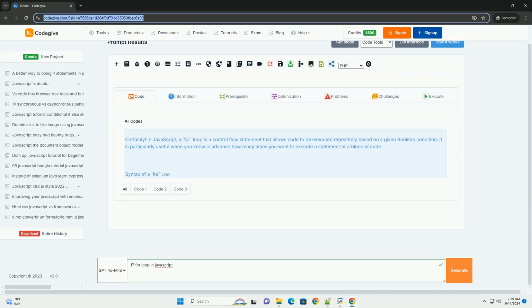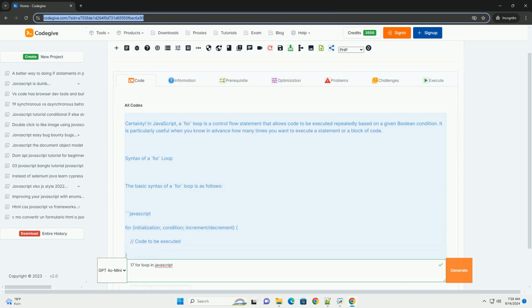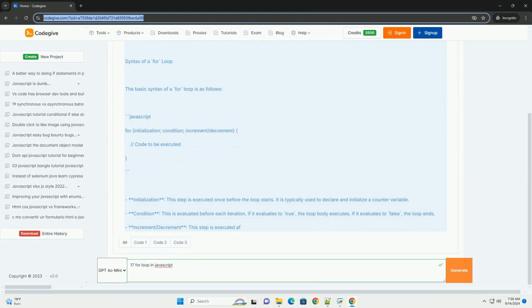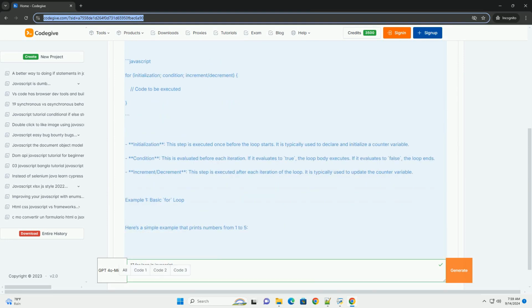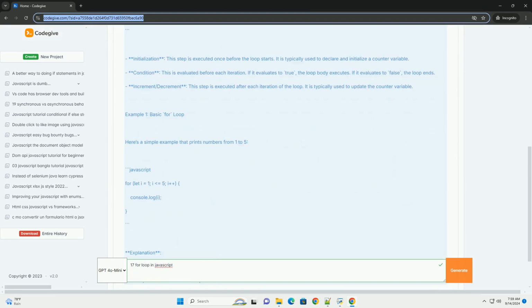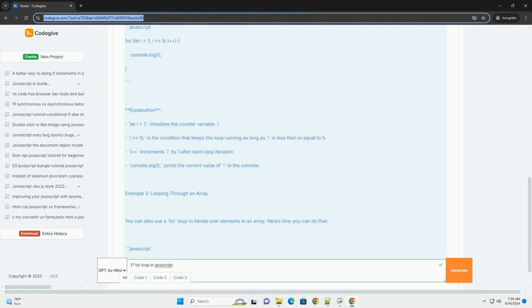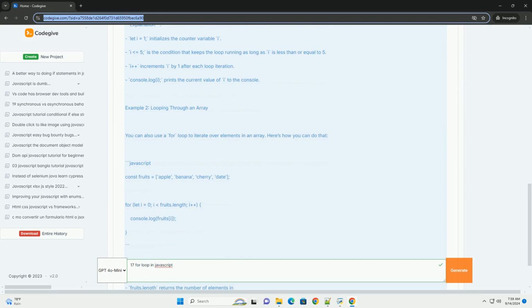Link in description. In JavaScript, the for loop is a fundamental control structure used to execute a block of code repeatedly based on a specified condition. It consists of three main components: initialization, condition, and increment/decrement.